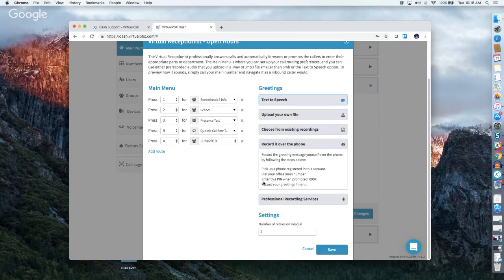The reason is because when we turn it on, anyone can call into your system, and if they happen to get the PIN right, they can change your greeting. So as a security feature, we don't like having that open all the time.